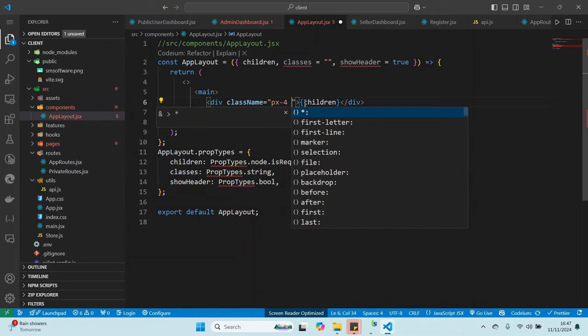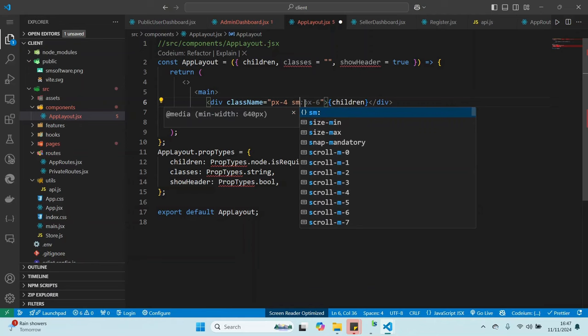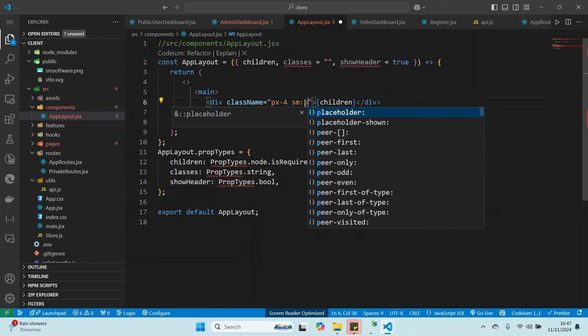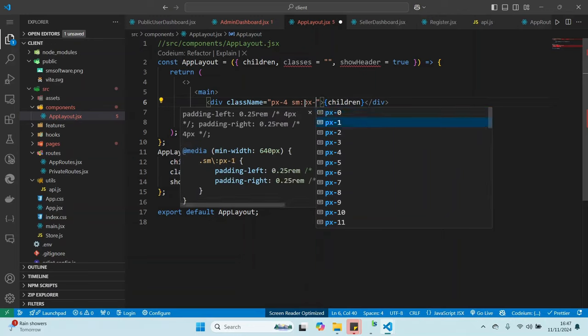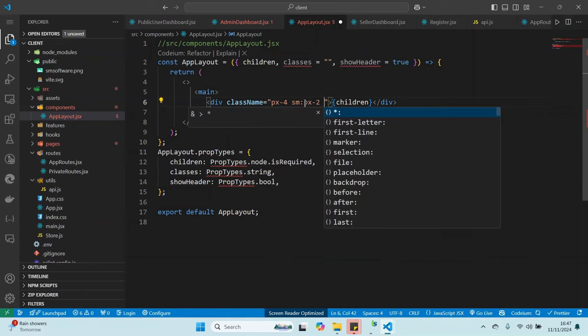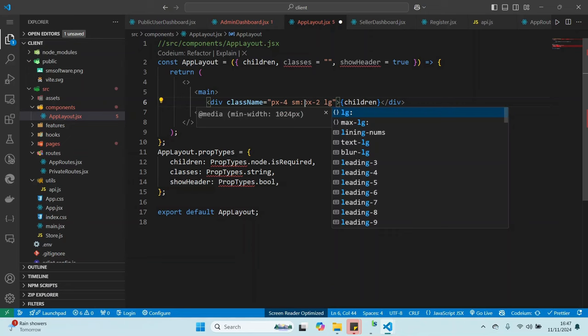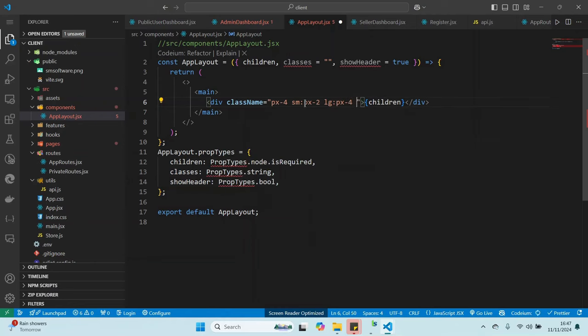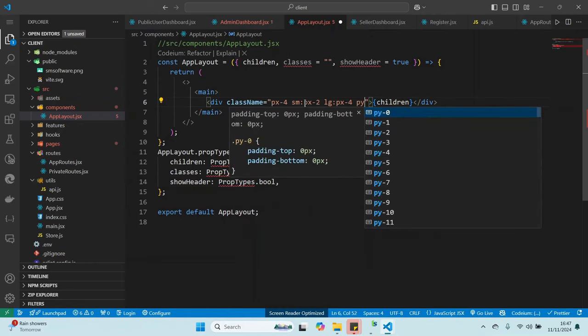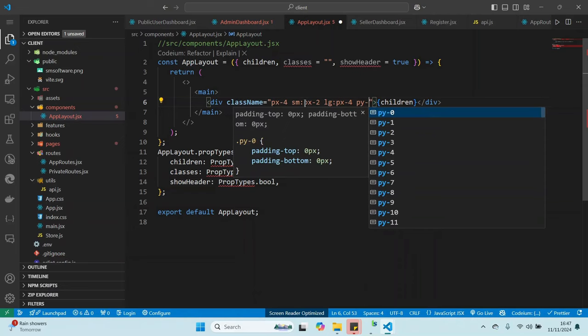And then let's also set, for small screen, padding left and right to 2 pixels. And then for large screen, you can also set padding left and right. Let's set that to 6. You can set it to 4 too. And then padding top and bottom to just 6.